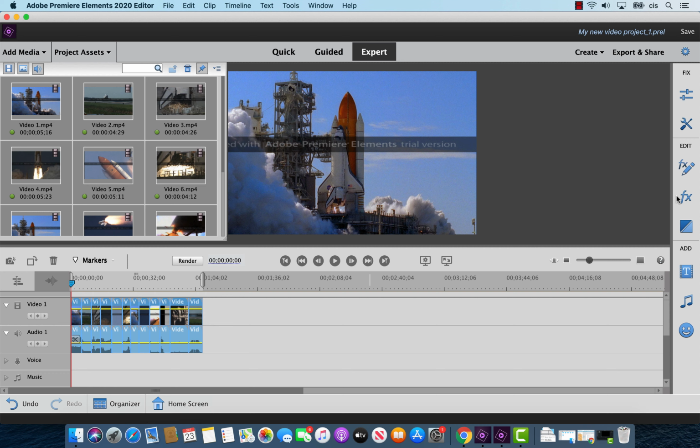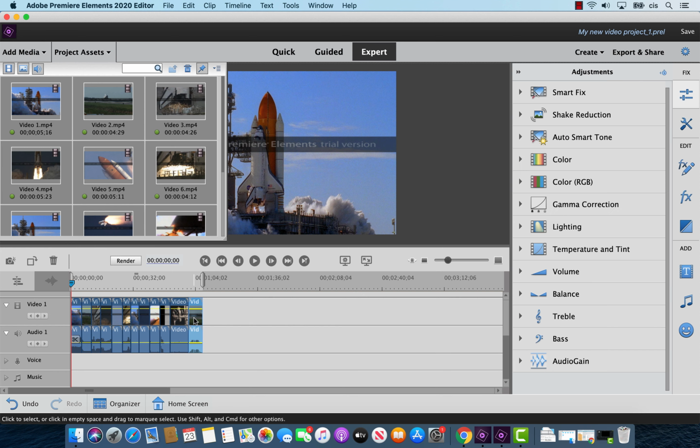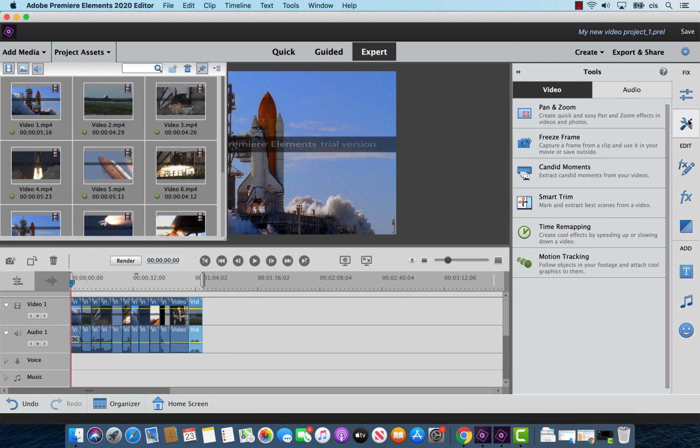Now, what is it on this side? Let's take a quick look, and we'll explore all of these buttons later in the course. Let's click on this button right here, adjustments, and here you have to actually click on one clip only. So I click outside and click on one clip, and it gives you all the different kinds of adjustments you can perform on this one clip. How about this one? These are tools that you can use to perform video edits on your clips, and these are examples of the tools you can utilize, and this pertains to video.